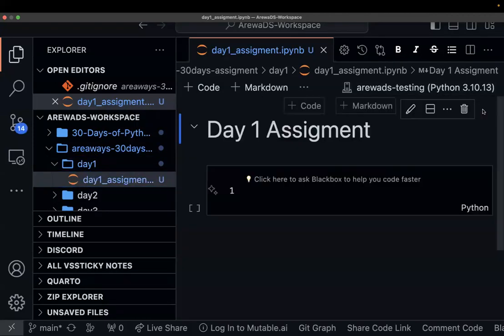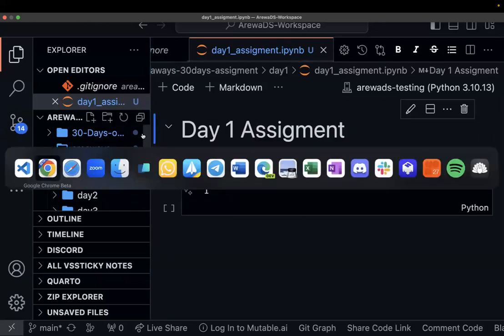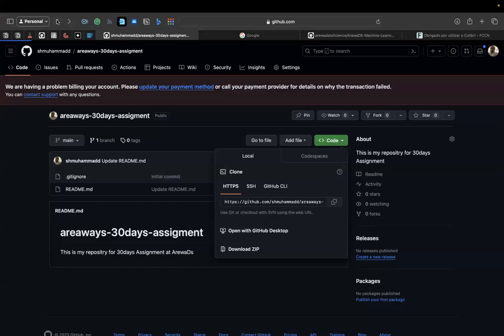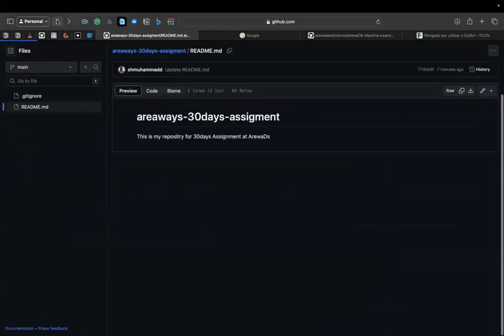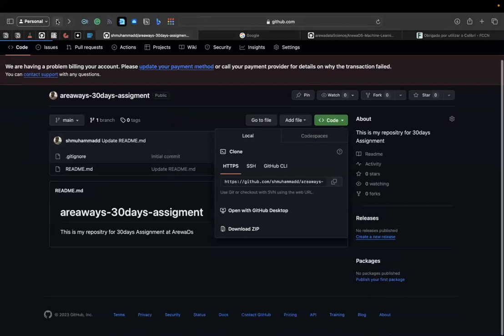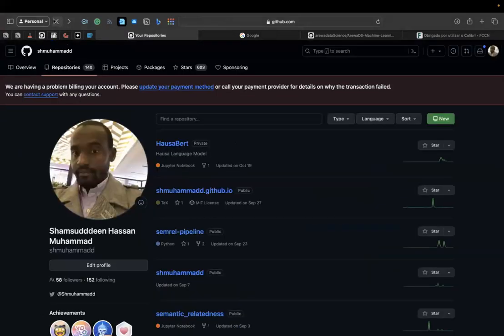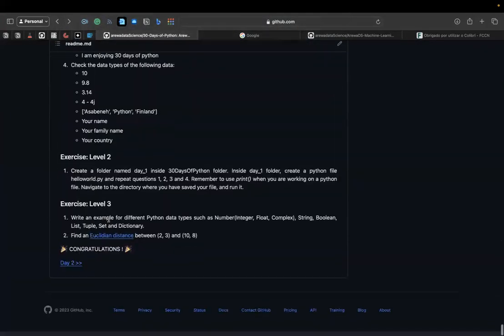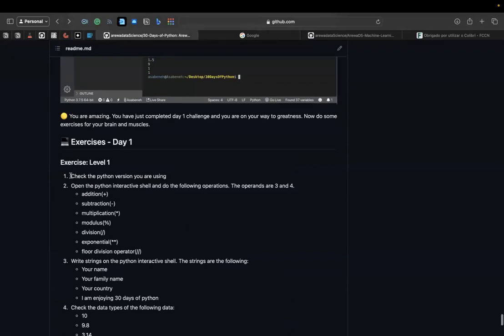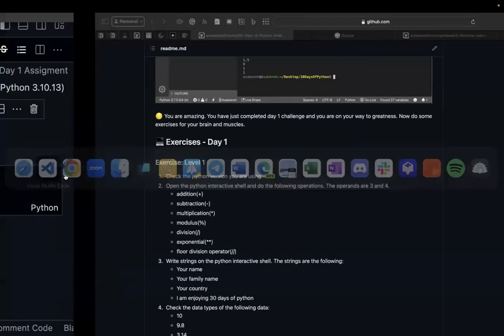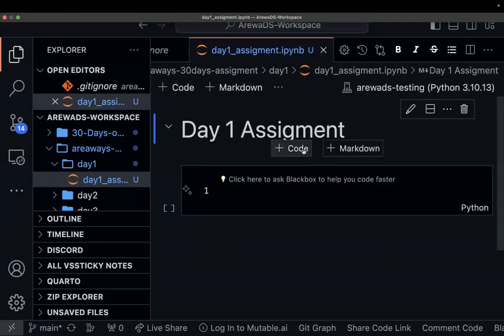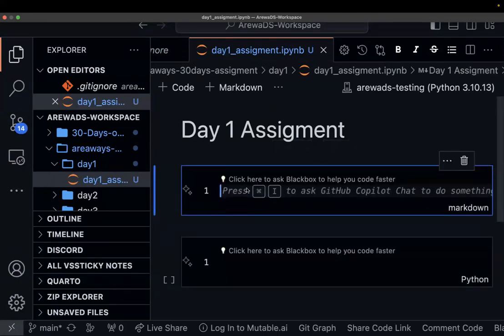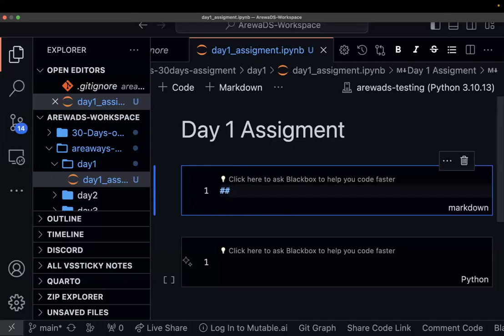So what can I do? Now I can come here. What is the assignment? Let me go to the 30 days repository. Okay, this is the 30 days repository. So let's go to the assignments. So this is the assignment. Check the Python version you have. Check the Python version you have, right? So I can have something like this. You can number it, for example, number one, right?